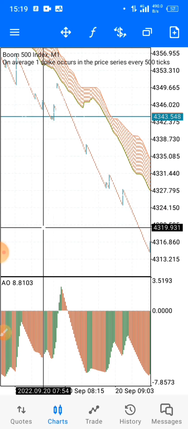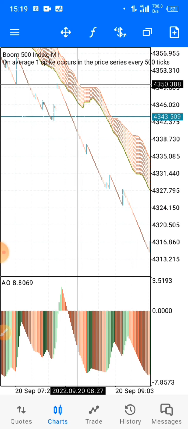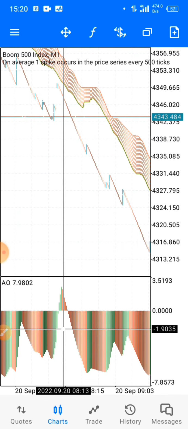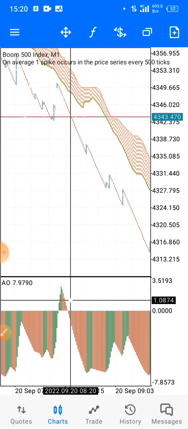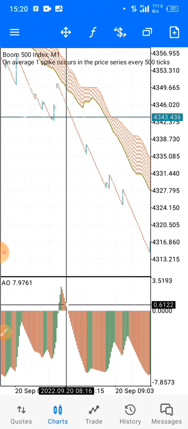Then here, the candlesticks are below the Ichimoku. The Ichimoku is red, right? But when it spikes, the oscillator exceeds level 0. It goes above the level 0. So we are not taking this trade, right?